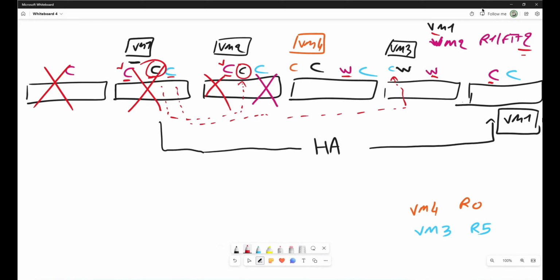Okay. Let's look at VM1. What do you think? Is it going to survive or not? VM1, absolutely, yes. So it has one component here, one here, and one here. It can even rebuild here, assuming that we have enough storage. Okay?